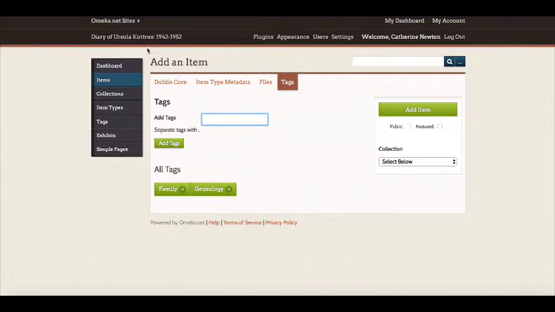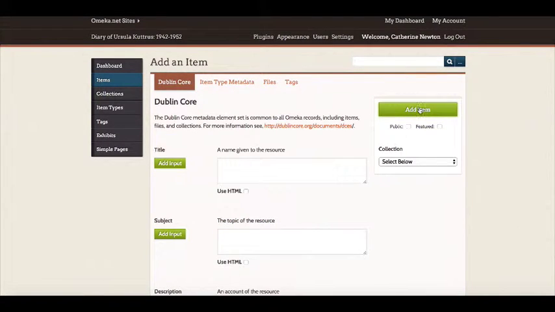When you are done describing your item, you should make sure that you click this Add Item button. You also might want to select which collection you'd like the item to be a part of. Here you can select whether this is something you want to show up on the public website, and you can also select whether it's something you would like to show up on the home page for the public website, so something that you would like to be featured. And then just make sure to add your item.